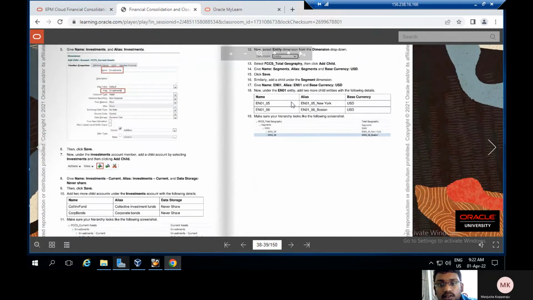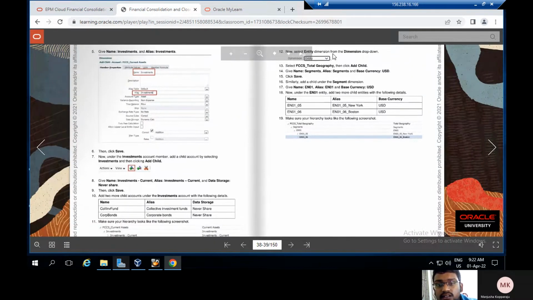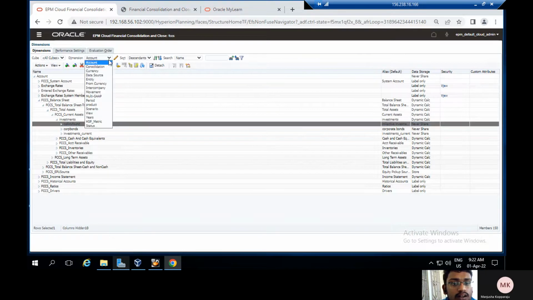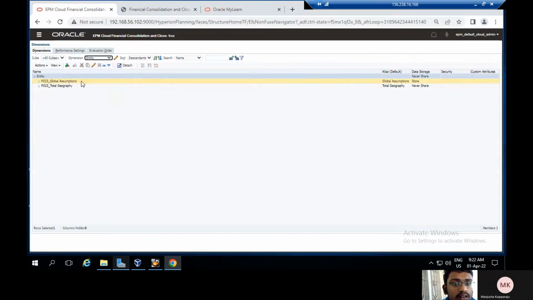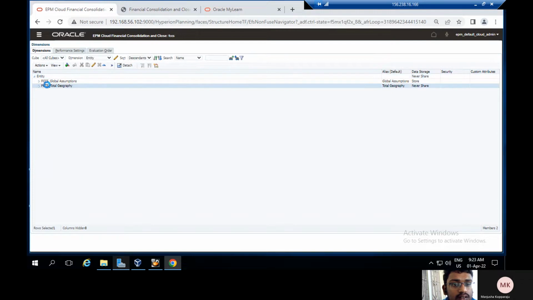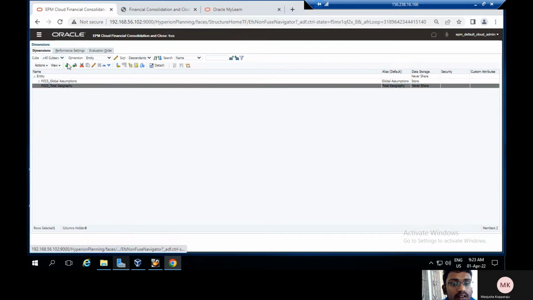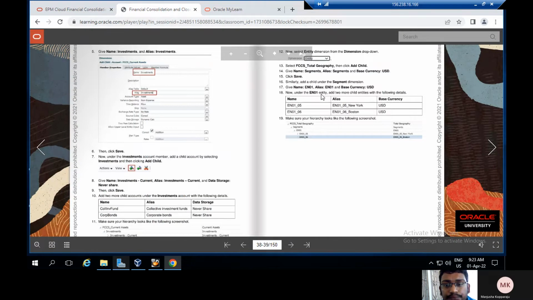Then you want to add a child to entity. Under entity we have total geography. Under total geography you want to add a child. Under dimensions we go into entity. Under total geography, expand it. There is no child in total geography. Now you want to add a child here. This is the way we can add a child, its name is segments, and base currency is USD, and save.